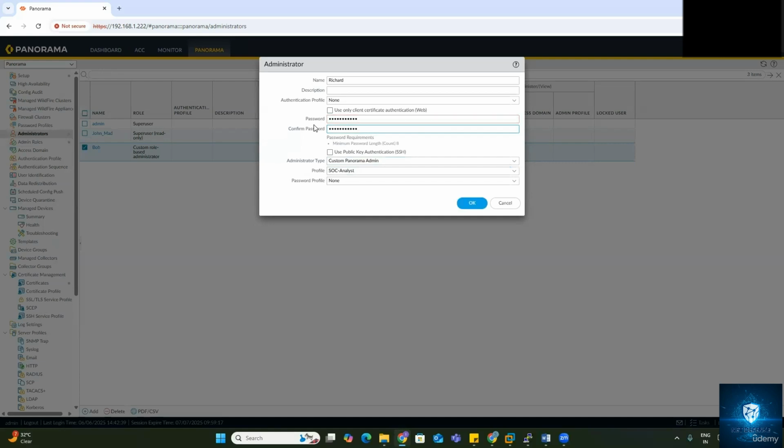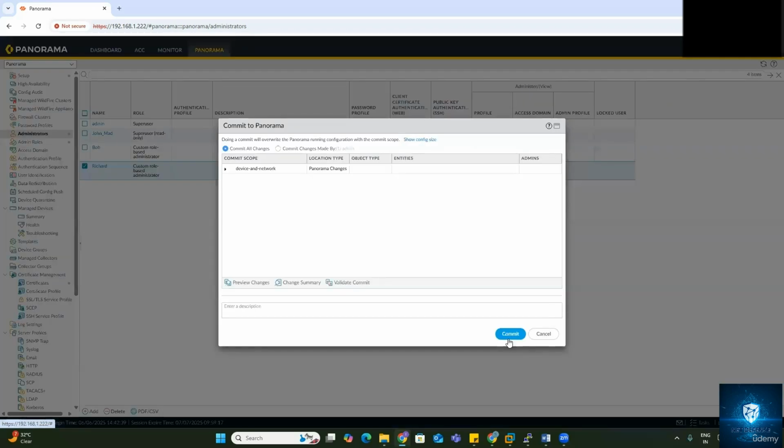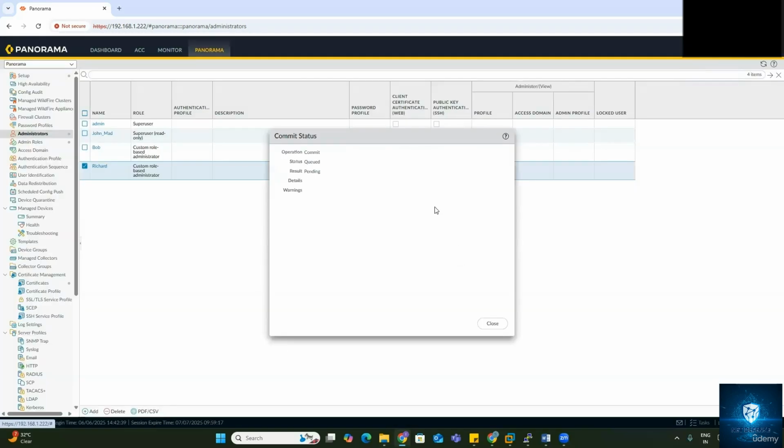Let me type in back. Yeah, so it's now matching. So I'll click on OK. So now I have two administrators with custom roles. All right, so I will go ahead and commit this to the Panorama.